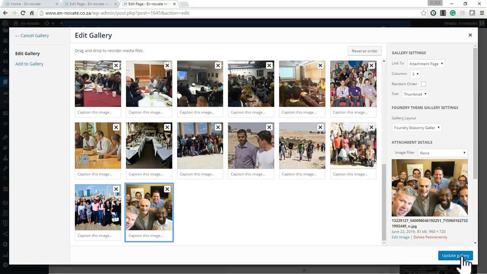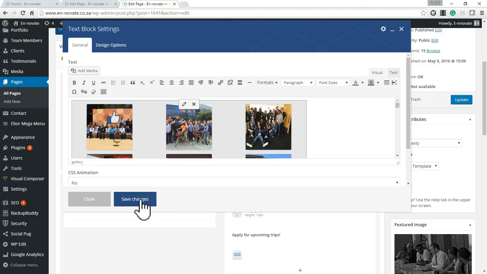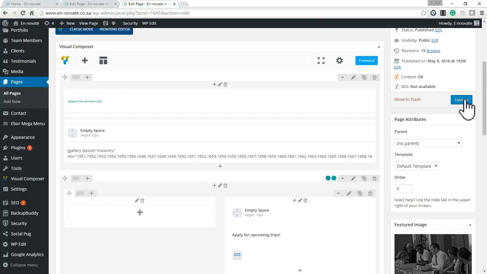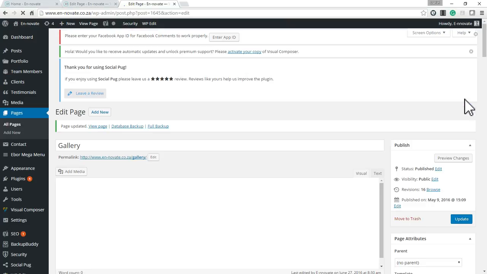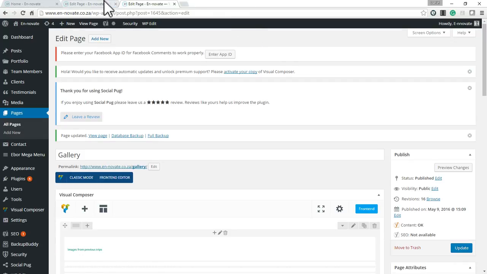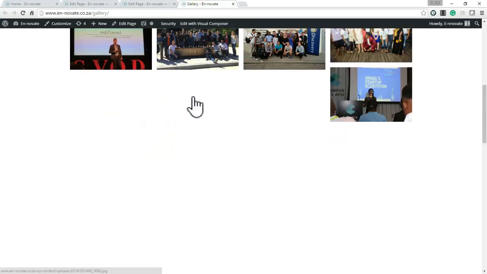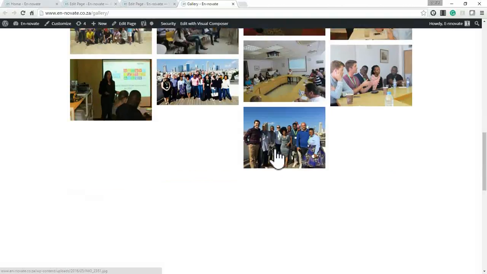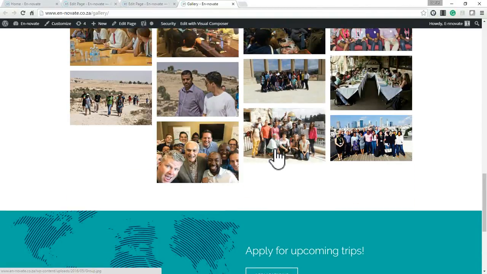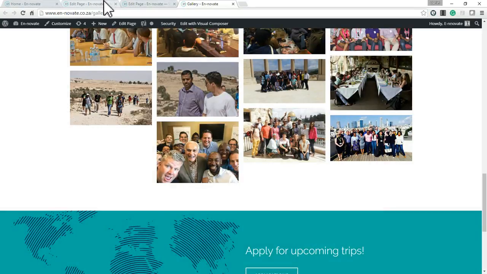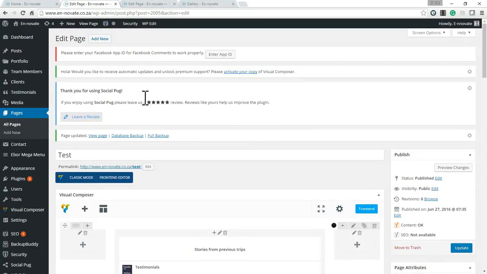So just click update, click save, then update the page. And let's see what that looks like. And there's our new image contained in the gallery. So to add a new gallery completely, let's add one here.